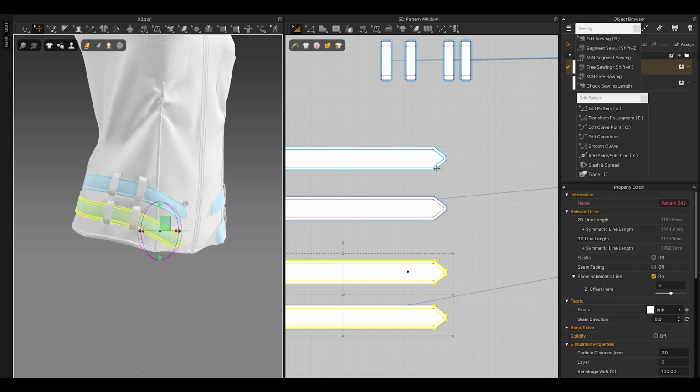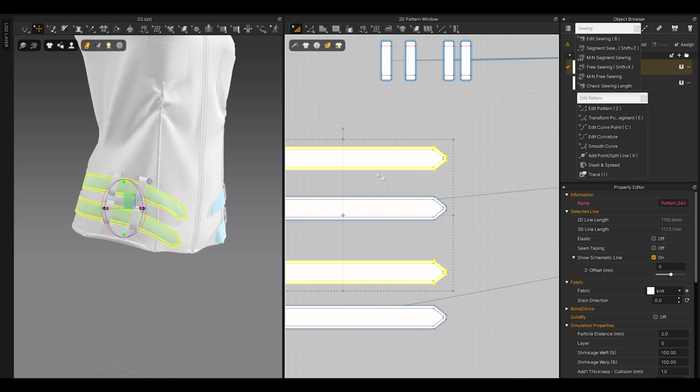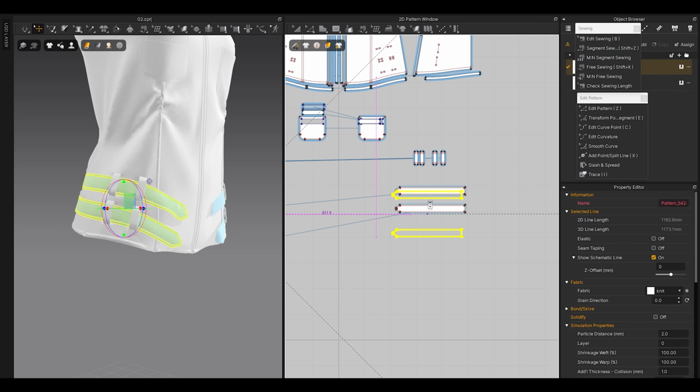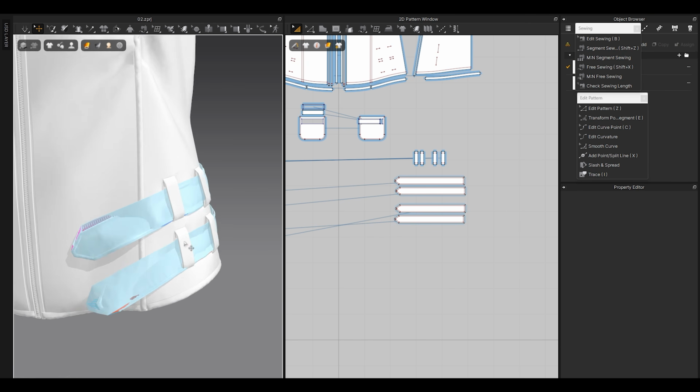Okay, so these are now new patterns. I'm going to select these new patterns, then right click, symmetric pattern with sewing. Let's just put it down there, so it will be there.